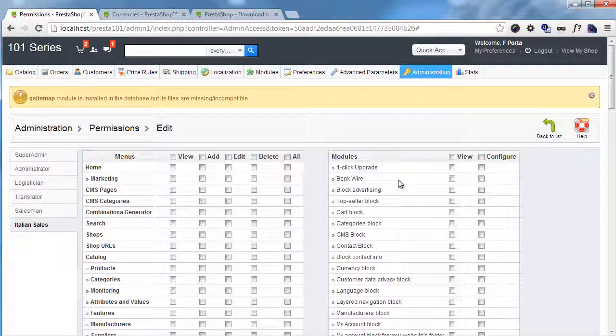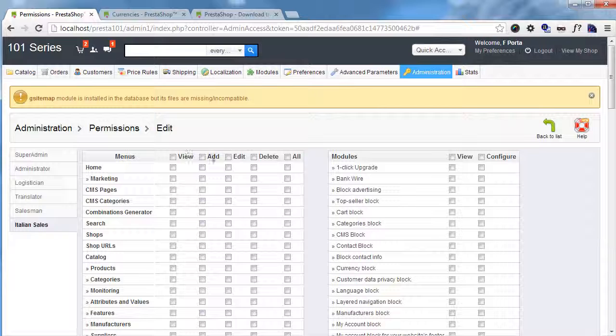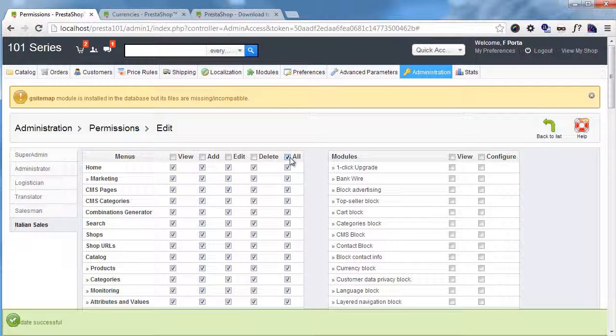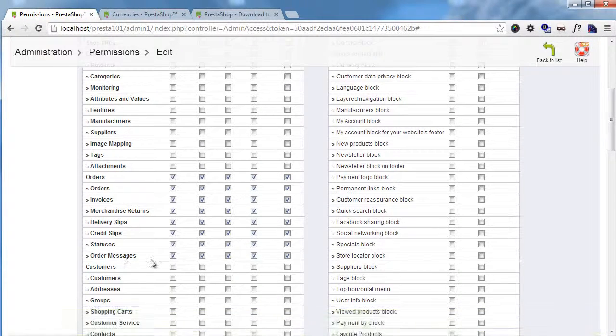Eventually, perhaps the translation tab too, if we don't already have all the text translated into a chosen language, which is Italian in our case. So I will look for orders here, and you can see all, view, edit, delete. If I click all, everything will be selected. So I will just go ahead and add all in orders, and all the sub tabs in orders are visible and editable by this profile.